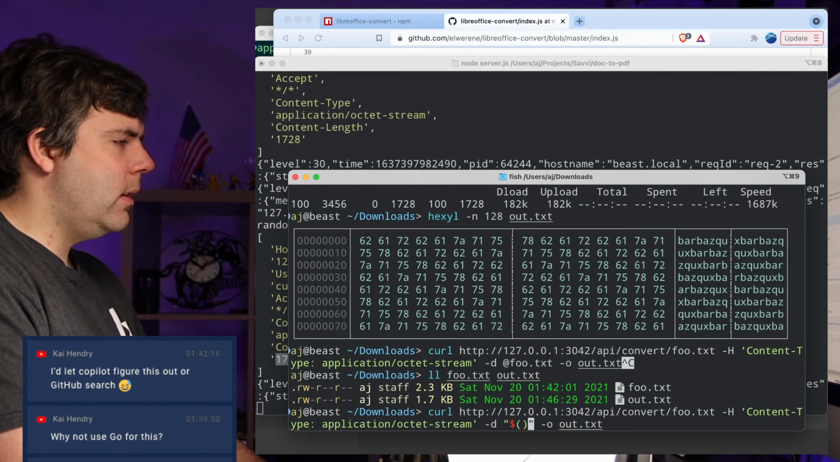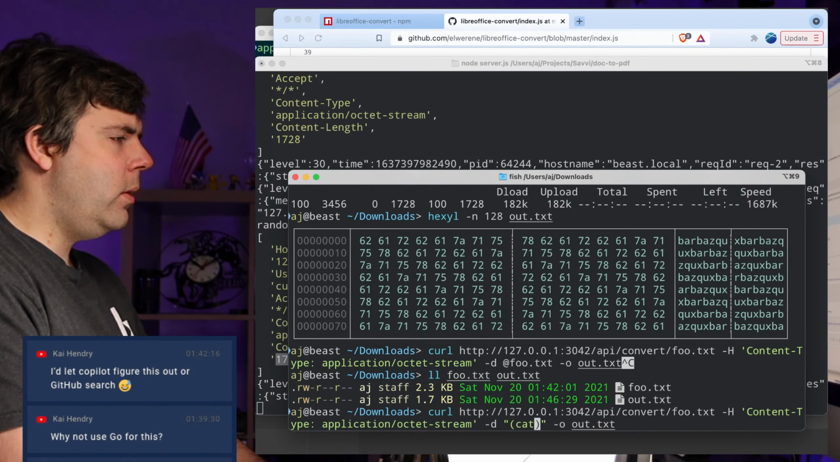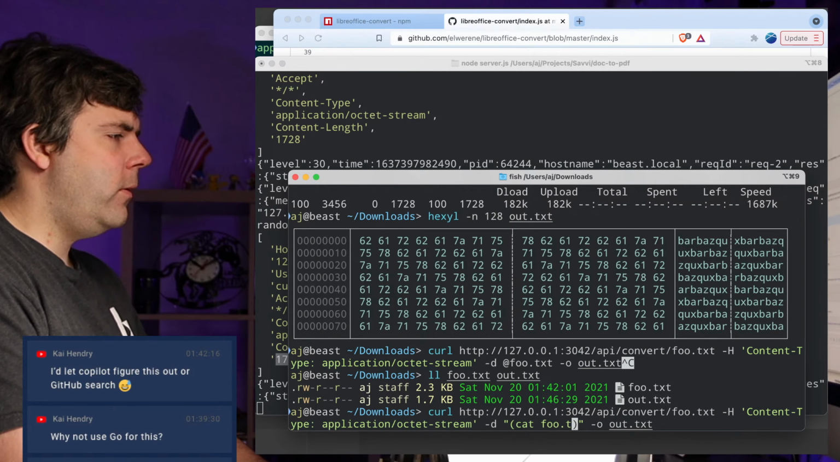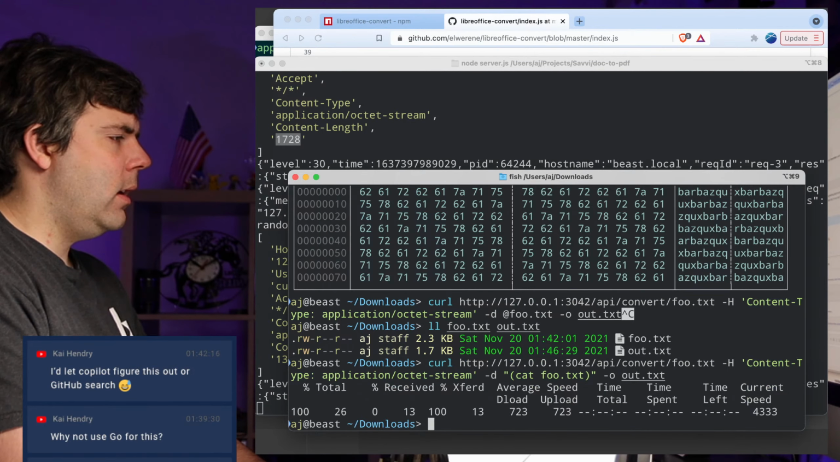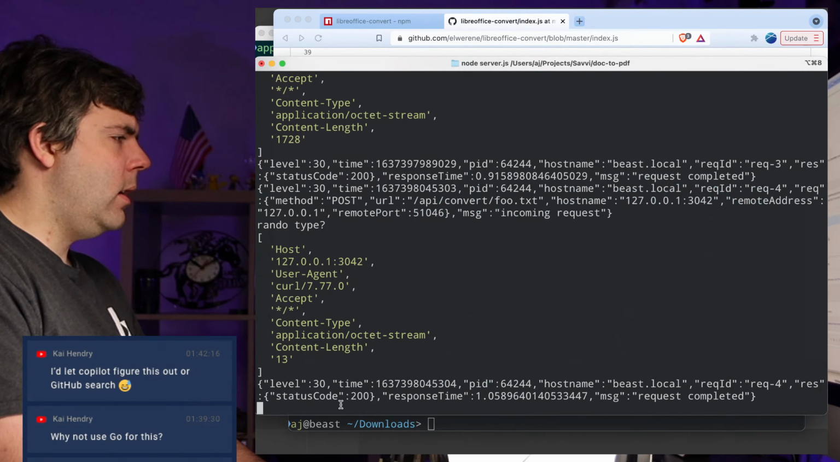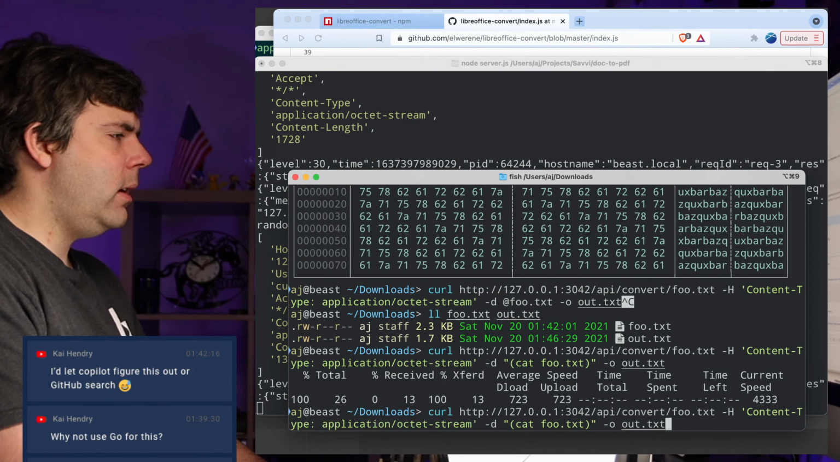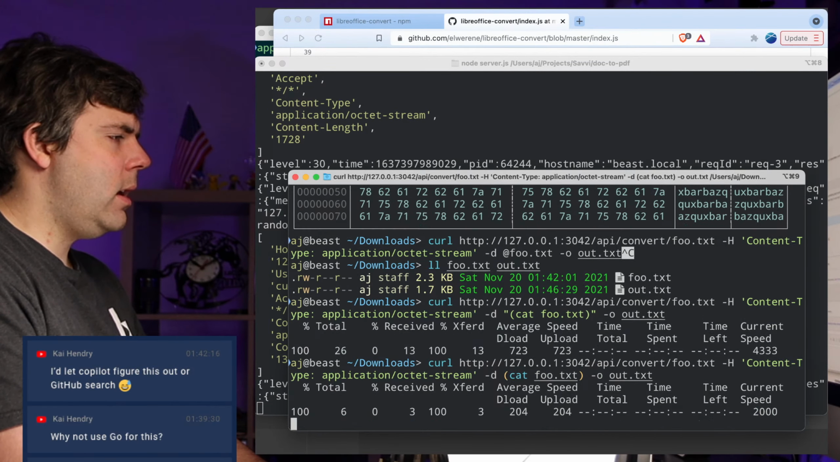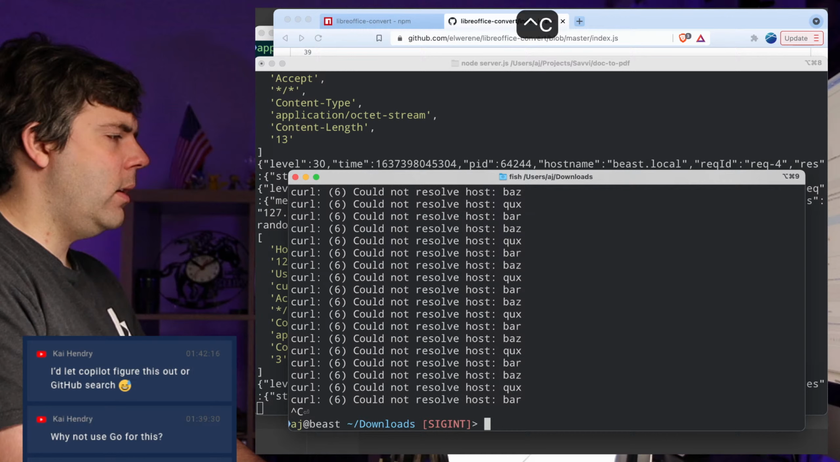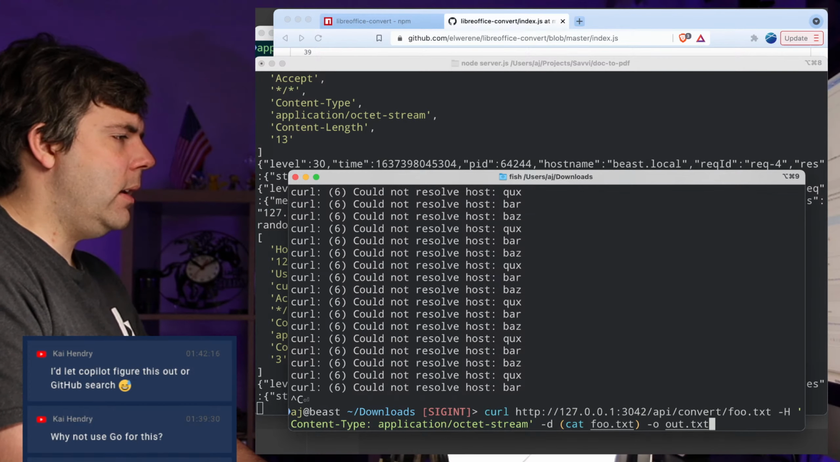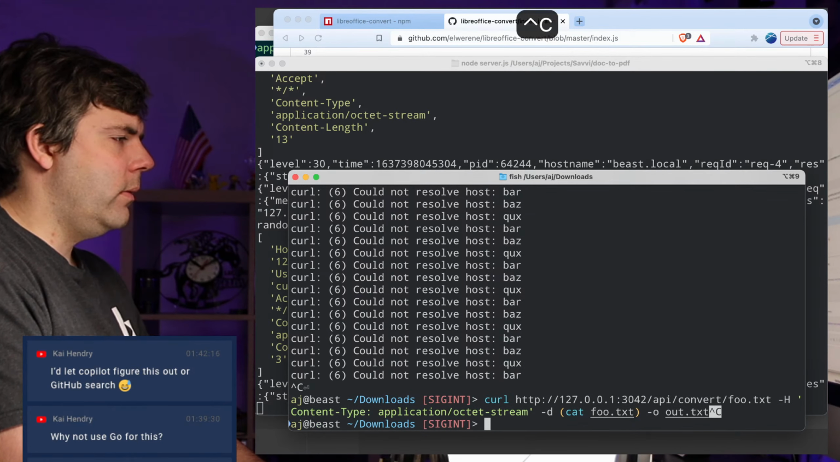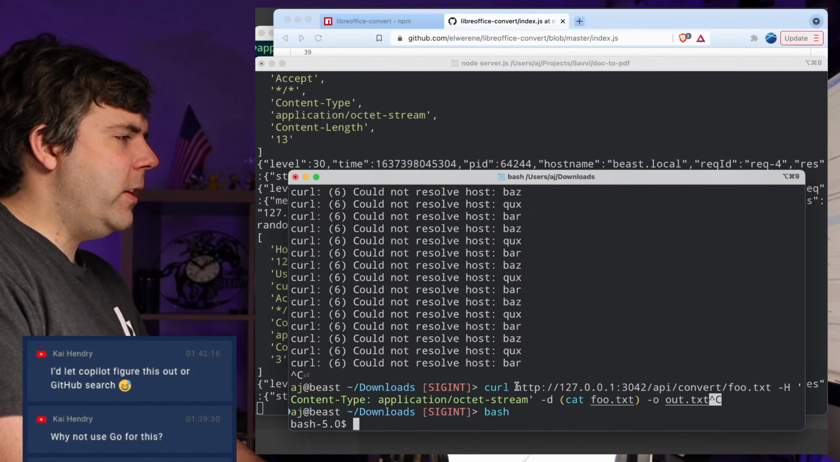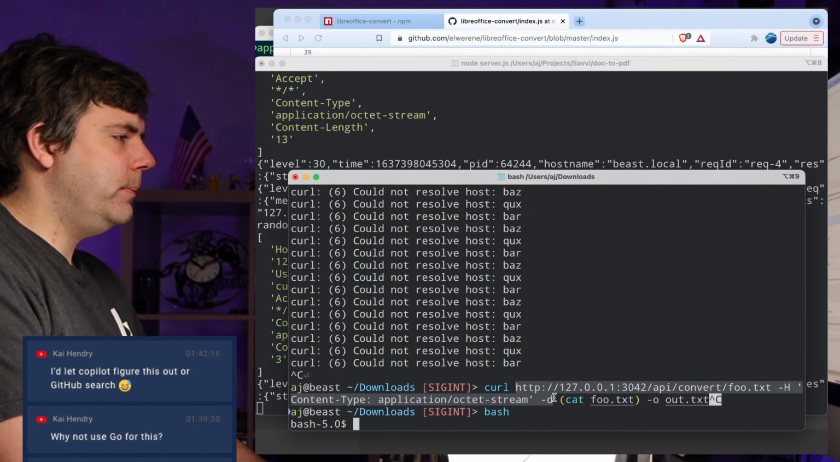We're going to do cat foo.txt. All right, what do we get here? Content length. No, that's not it. Let me try like that. Nope. Okay. All right. Let me do this in bash instead. Never send a fish to do a bash's job.